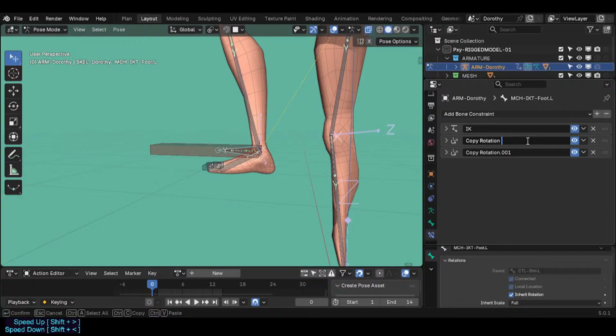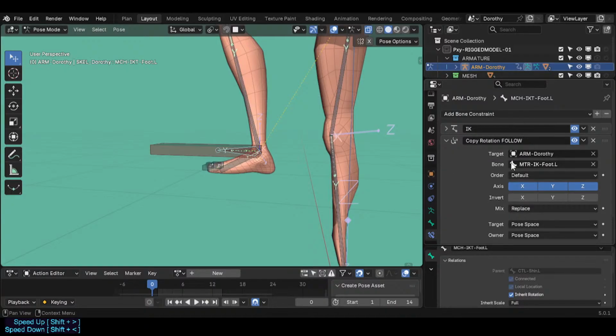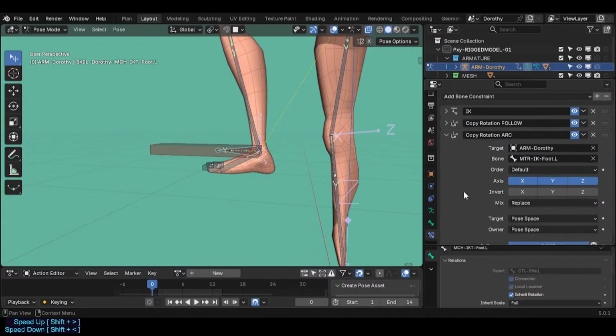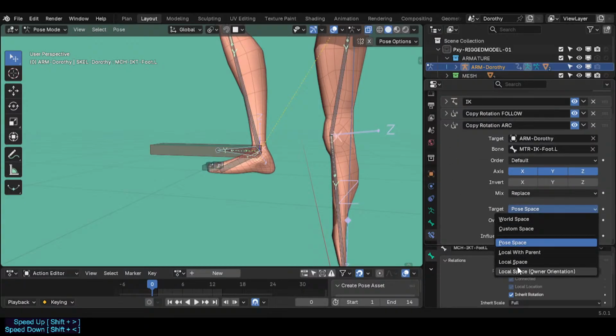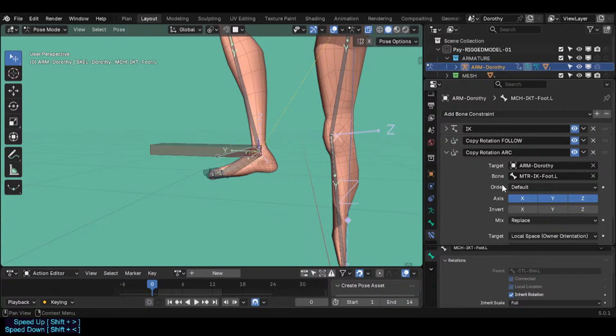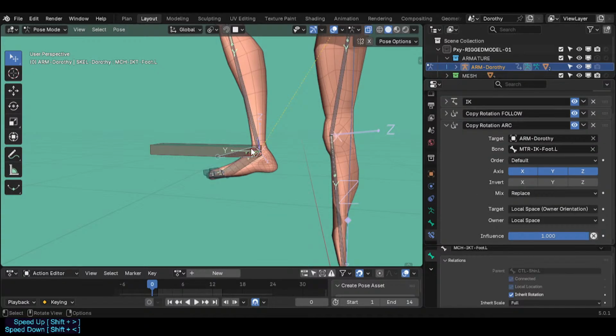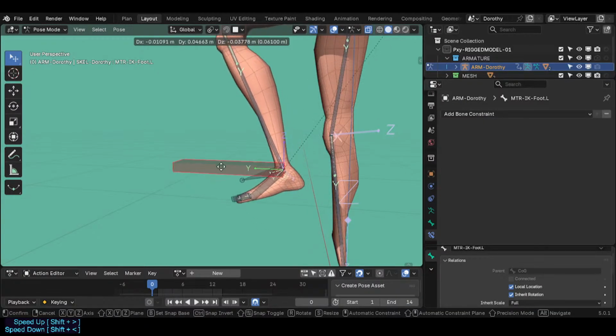Yeah, I don't know which one first. So stiff and like follow and arc. So basically this will be this one, and this one would be local space like this. Now they are stacking, which is not good, right?